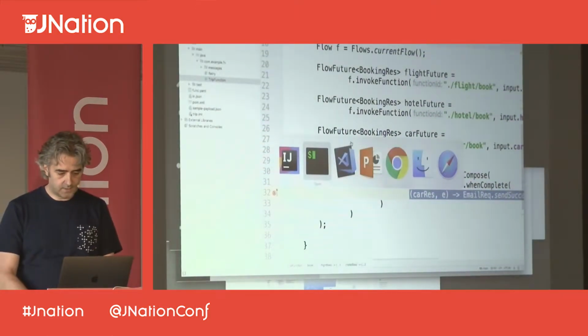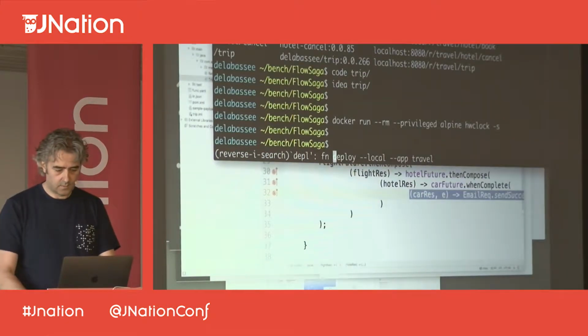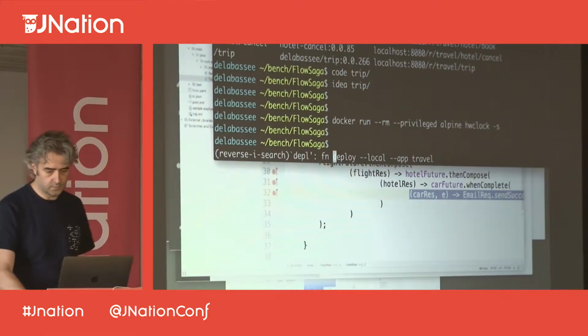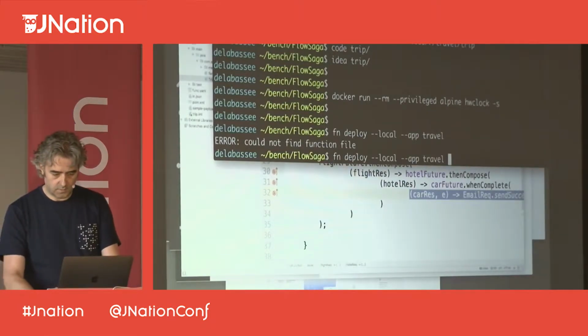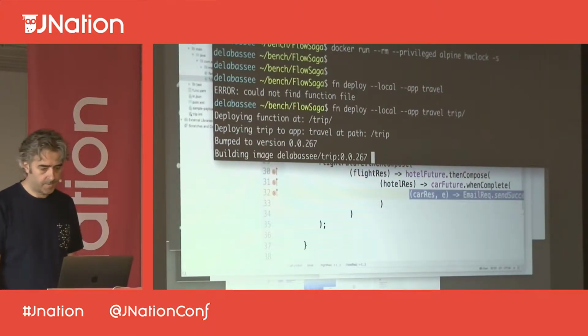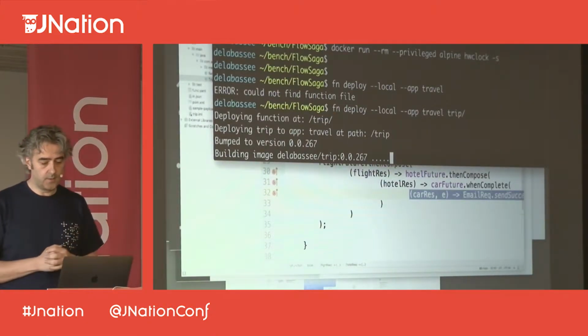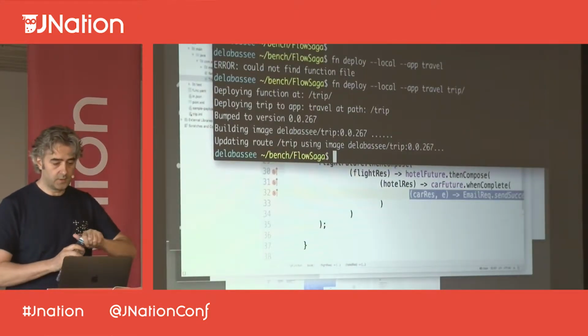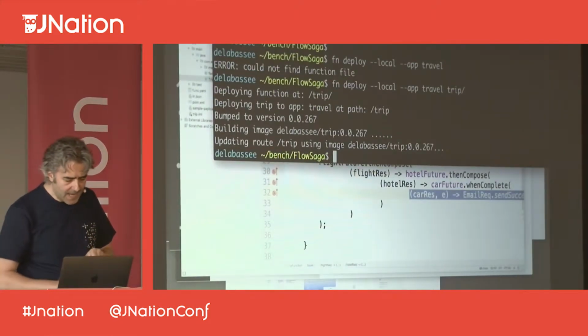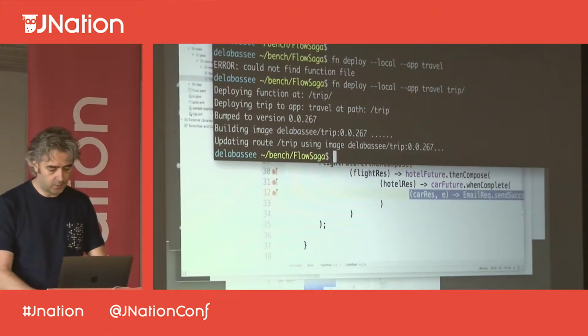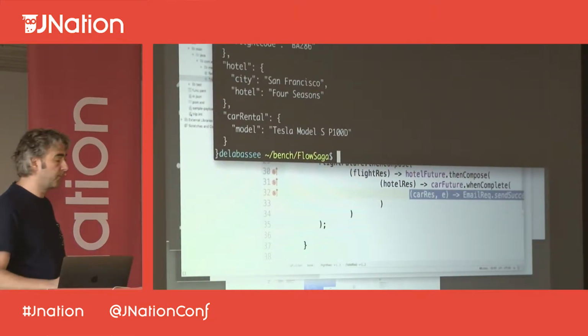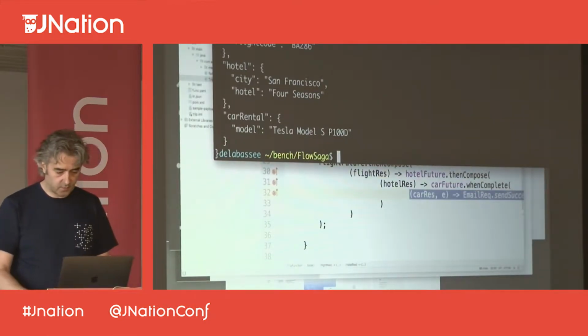So let's save that and let's deploy it. fn deploy local app travel. Yes, that's good. That's the trip function. So I'm deploying this trip function now to my FN server. To trigger it, I just have to pass it some sample payload with the flight that I want to book and so on. So let's run that. fn call travel, and it's the trip function.